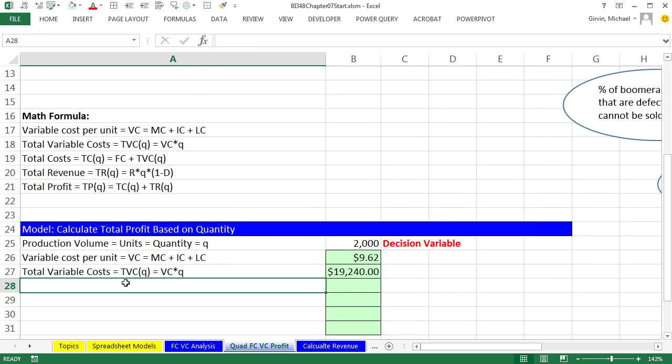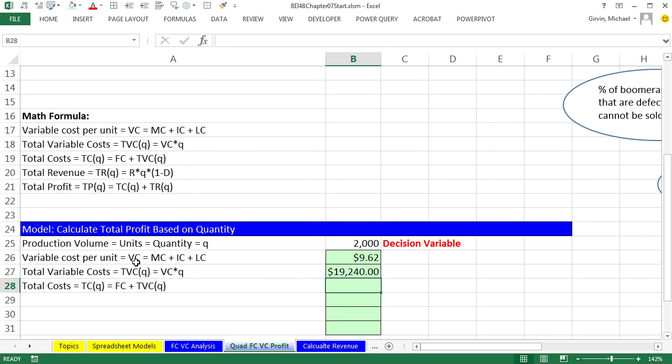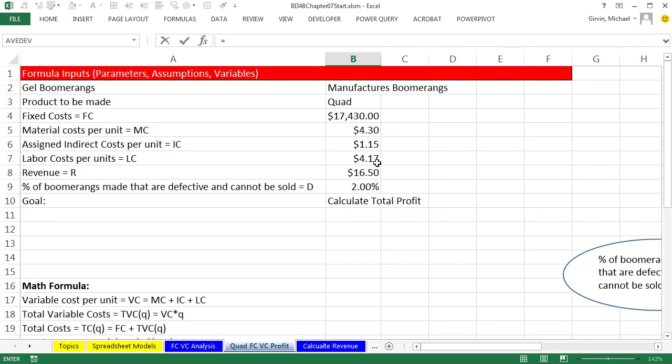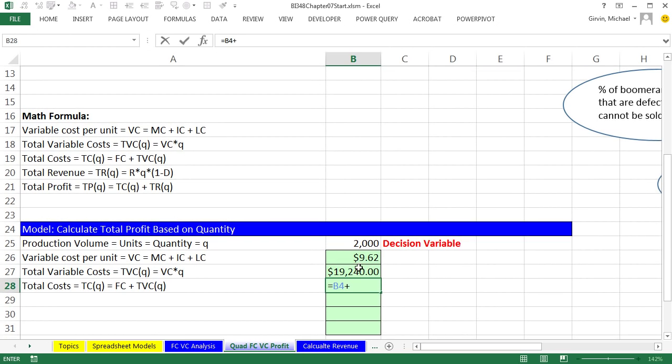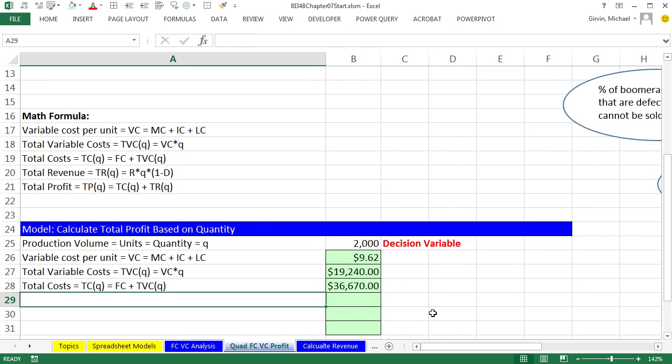Now our next formula is going to be total cost. So equal total costs and tab. It looks like FC plus the number we just calculated. So equals, and I go up to my assumption area. There's my fixed costs plus total variable cost, and enter. So there's our total costs.